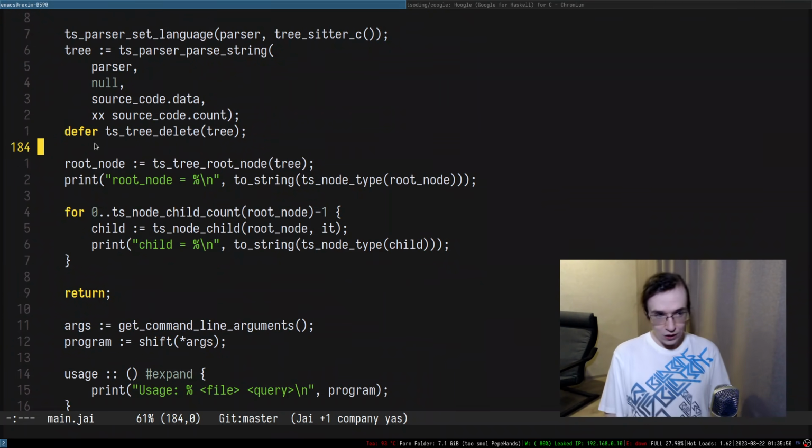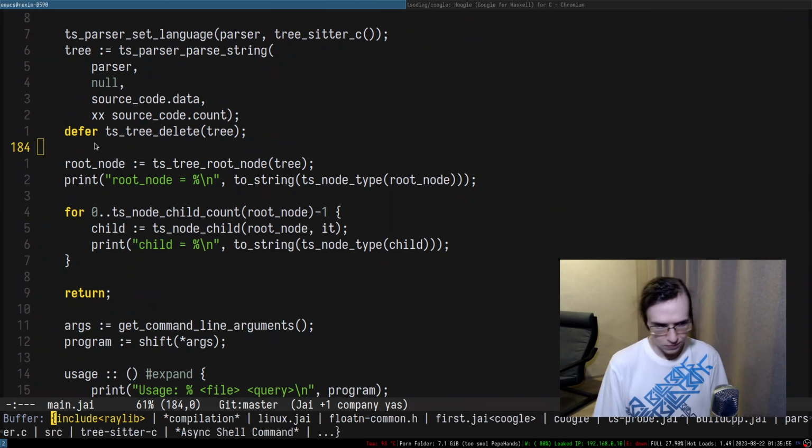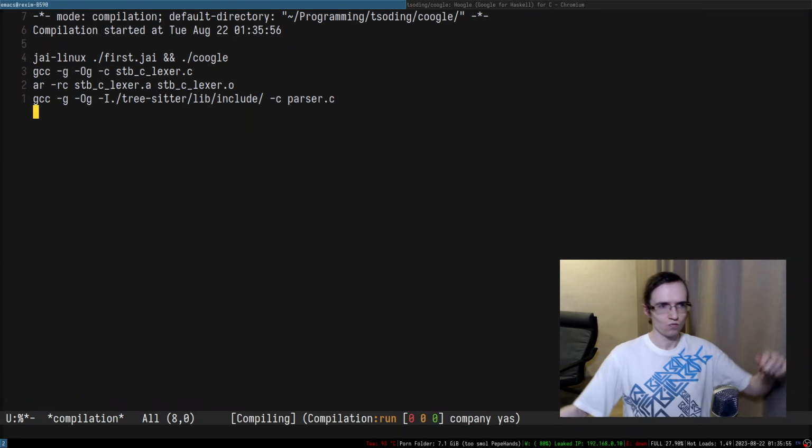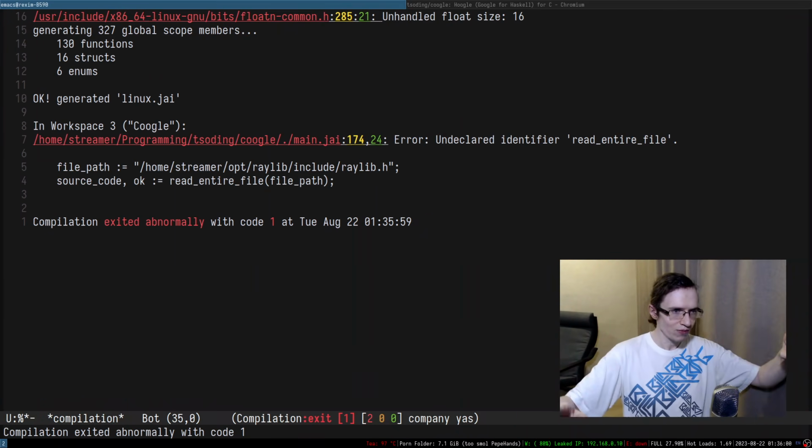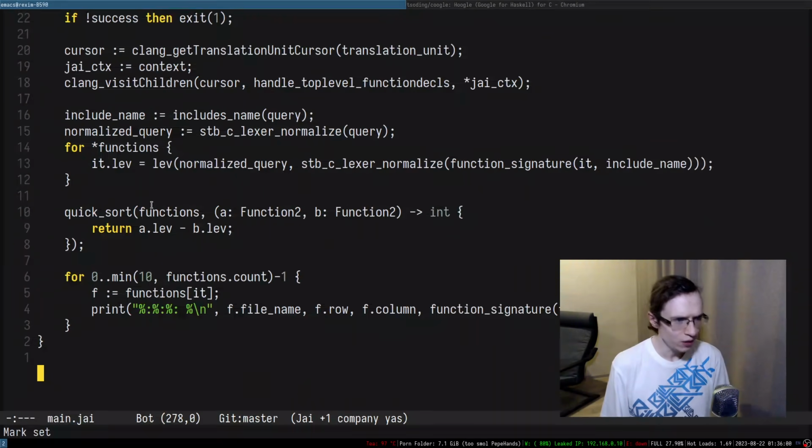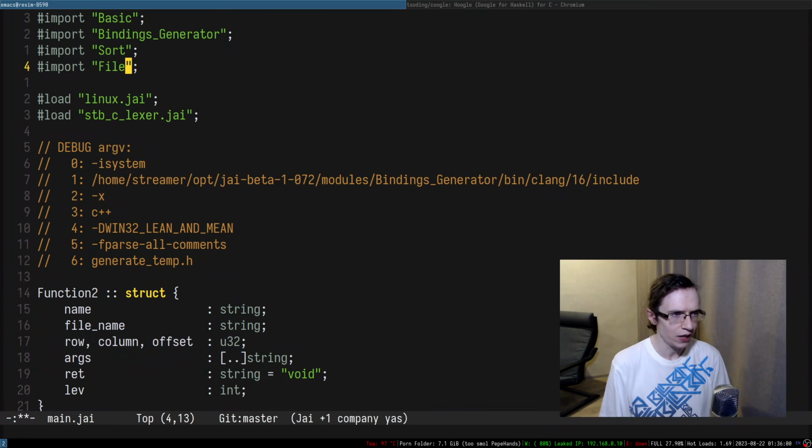And now let's go ahead and iterate through all the children, and see how it's gonna go. God damn it. Read entire file is not available, so you have to actually include the file, if I'm not mistaken.